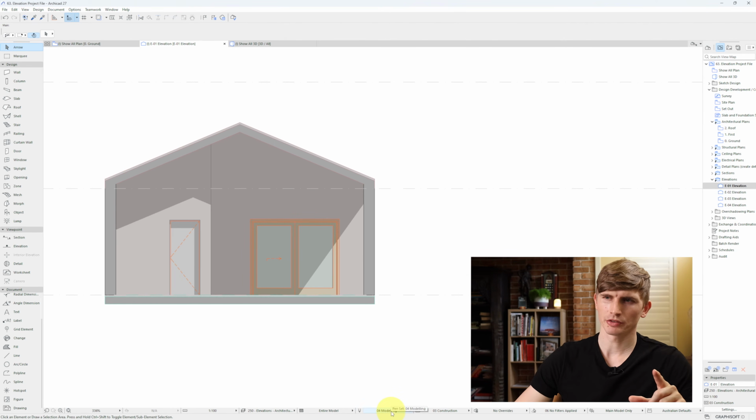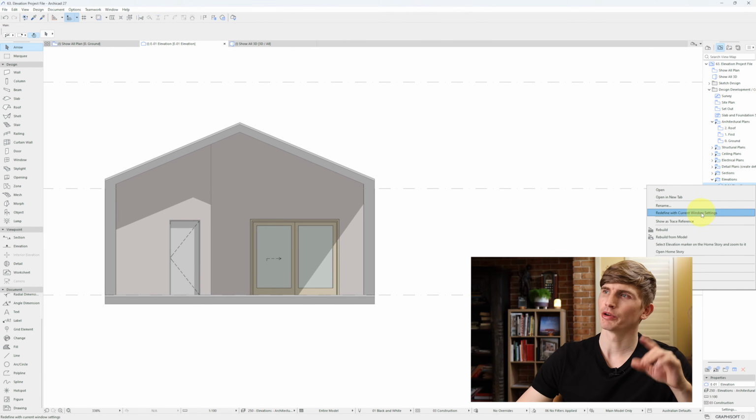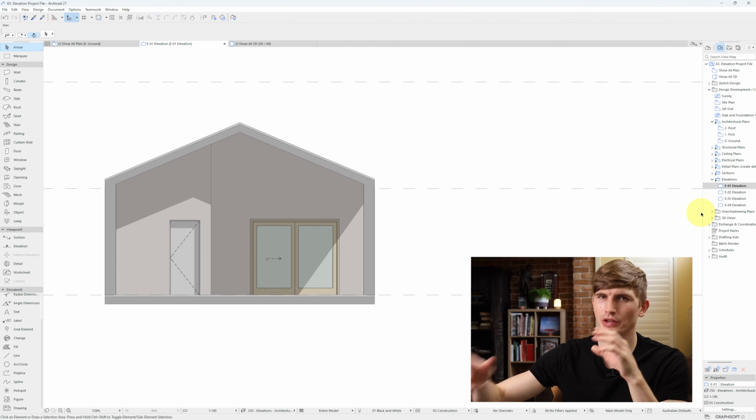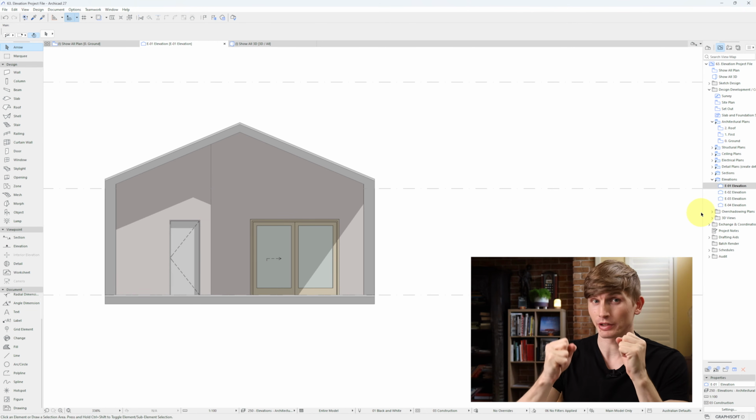There we go. I'll go down to the bottom here and I'll select black and white for my pens, which makes it look way better already. I'll right click my elevation and redefine with current window settings. That way, each time we go back to the elevation, it's going to look the same. It'll lock in all those settings that we just set.